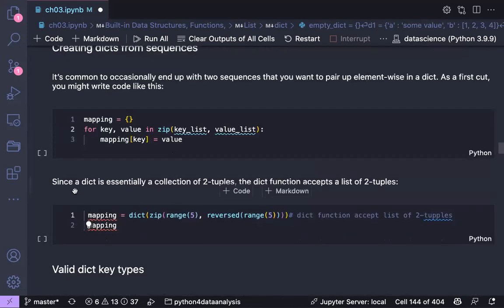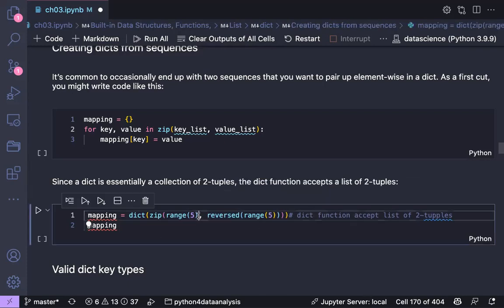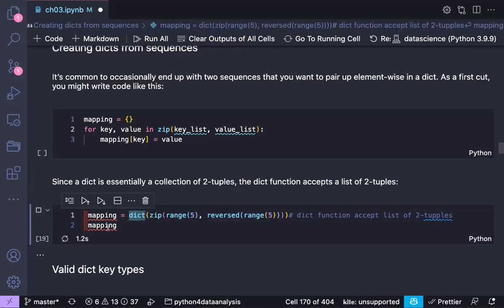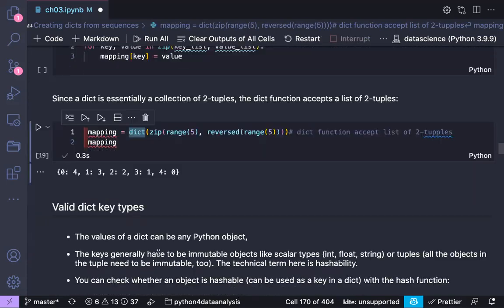What this means is that since a dictionary essentially is a collection of two-tuples, the function accepts a list of two-tuples. So here I can have a range, and I have another tuple, and map it to a dictionary. I can create a dictionary with that.